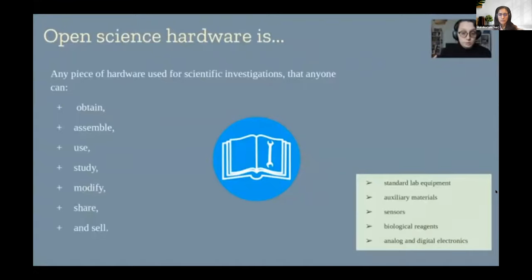There is such a growth in open science hardware that we also see, for example, national policy recommendations for Finland, which are suggesting the country adopt an open science hardware strategy at a national level. So that was this year, 2020. So just to sum up, open science hardware is any piece of hardware that is used for scientific investigations and that anyone can obtain, assemble, use, study, modify, share, and sell. Because you can build hardware, of course, but you may also want to just buy it and make sure that you can modify it or do anything you want with it later.